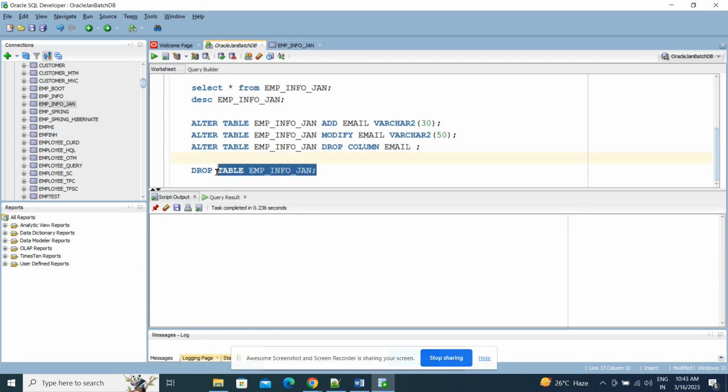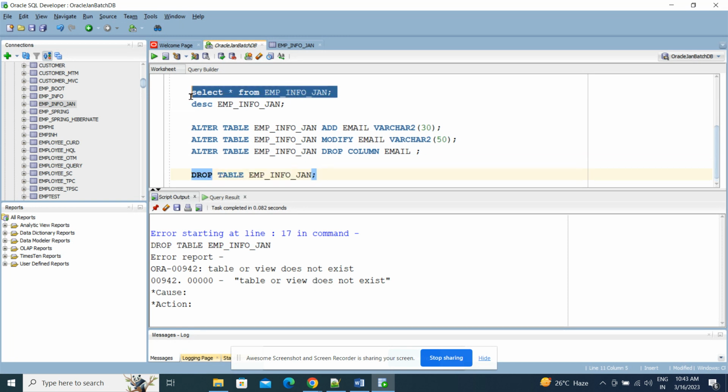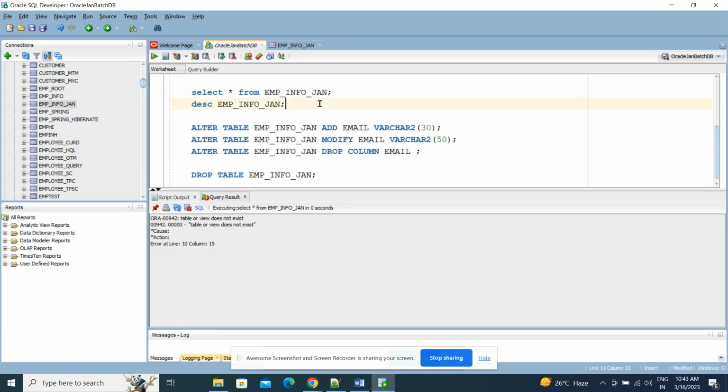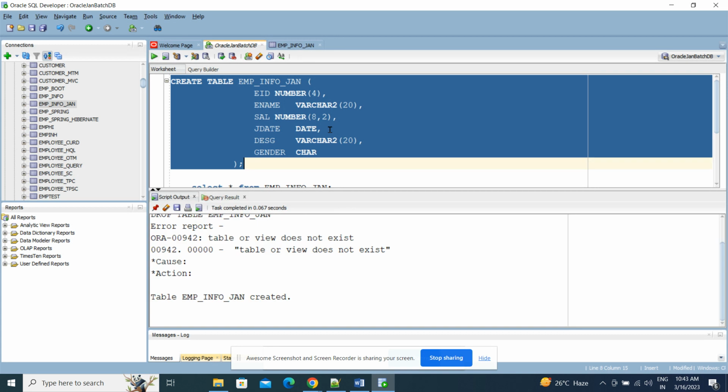Now if I try to execute it again, you will see "table or view does not exist", because you have already deleted it. If you try to select from it, it will also not be there. See, table or view does not exist, so just create it again. See, the employee table is created, and commit it.